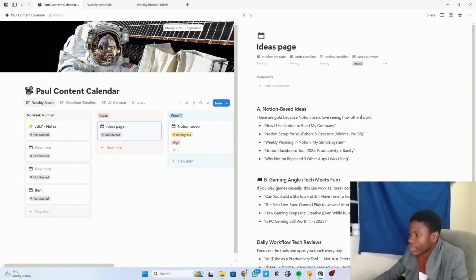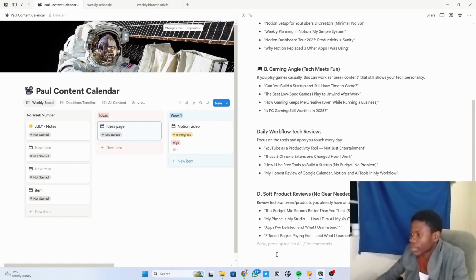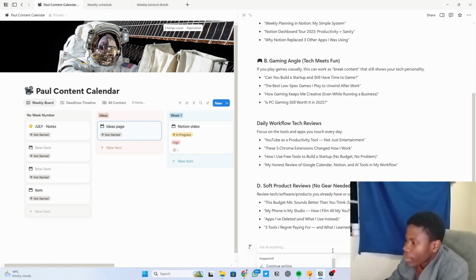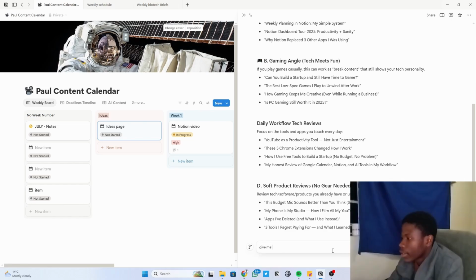So the ideas page is an amalgamation of the Notion AI feature plus or minus ChatGPT. So Notion, if you check it out here, has this feature where you can ask AI what you want to do, or you can ask AI anything. So it's integrated with GPT-4, I think. So you just press spacebar and you go like, give me ideas for YouTube videos based on the data you have on me.